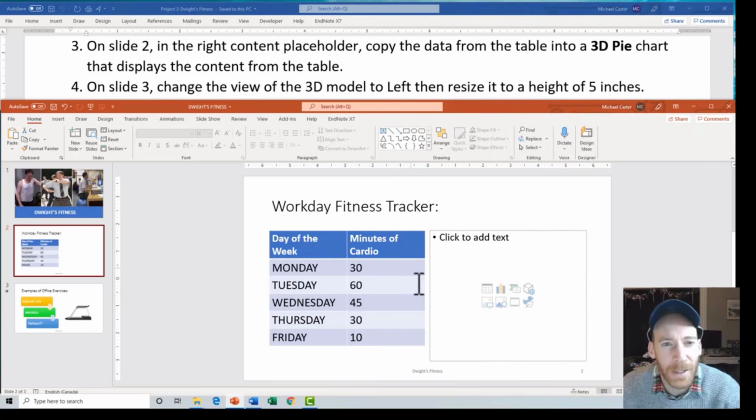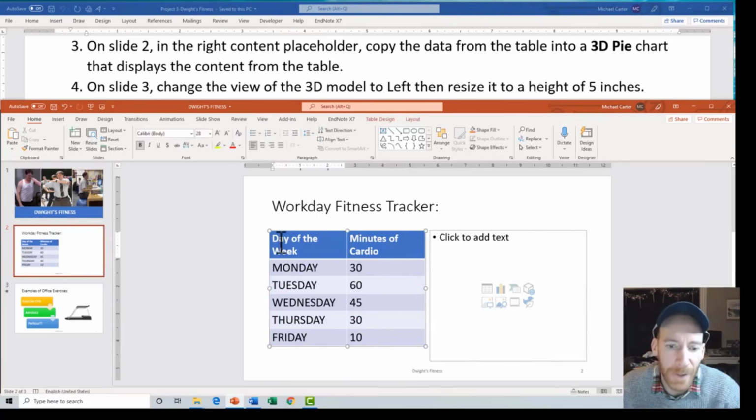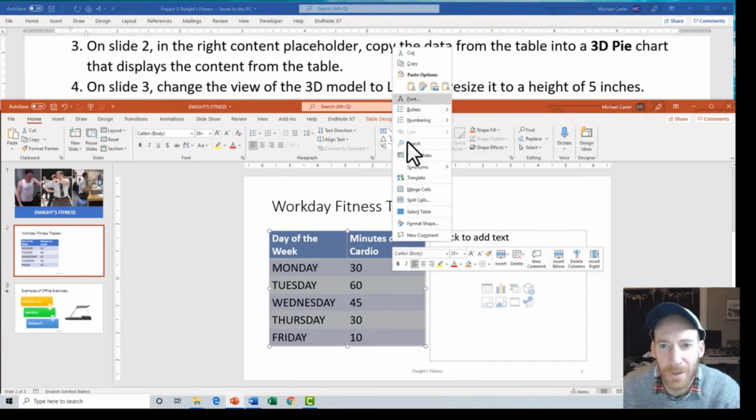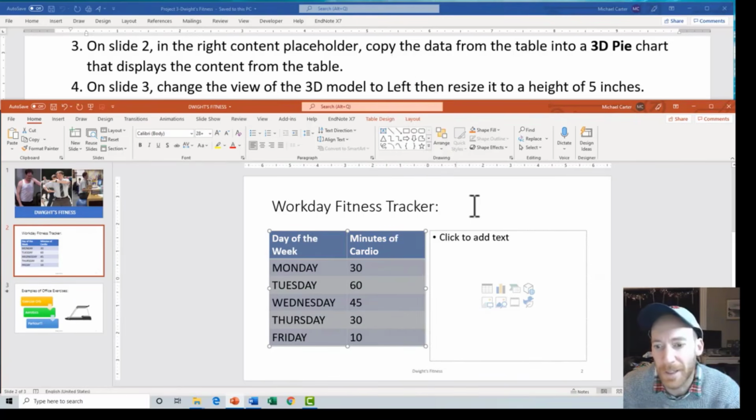In the right content placeholder, we're going to copy the data from the table into a 3D pie chart that displays the content from the table. You can type this all out, but it's a little bit easier if you just copy and paste it. It might be a little bit finicky when you go to copy. So just copy the table, and hopefully the values get copied. Okay, so copy that. And then what you want to do is create the chart first.